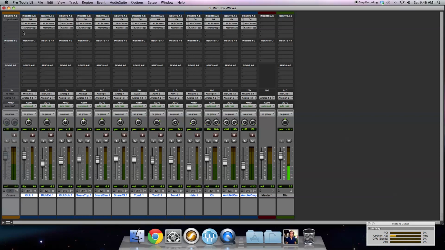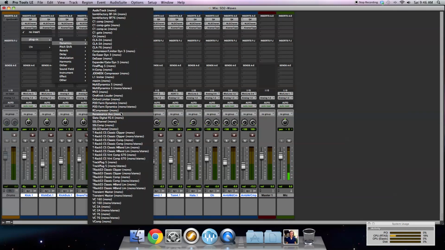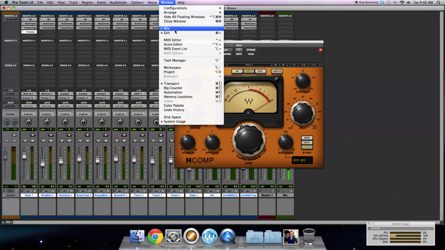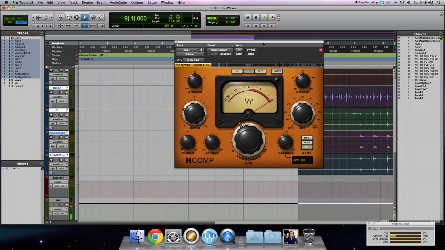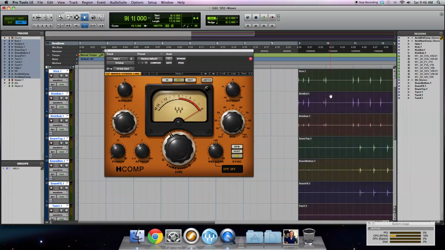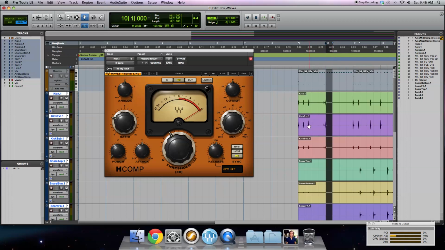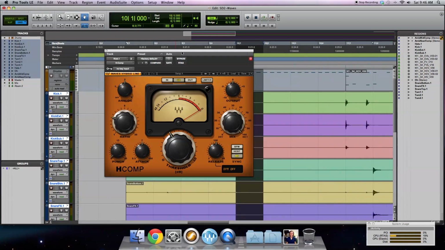So the compressor I'm going to use today is the Waves H-Comp. So I'll bring that up. I want to talk a little bit about the kind of compression I'm going to use. So now that I have the audio files, I'm going to go in and talk a little bit first here. Let's look at one of the kick drum hits. I'll zoom in on this so we can look at it.